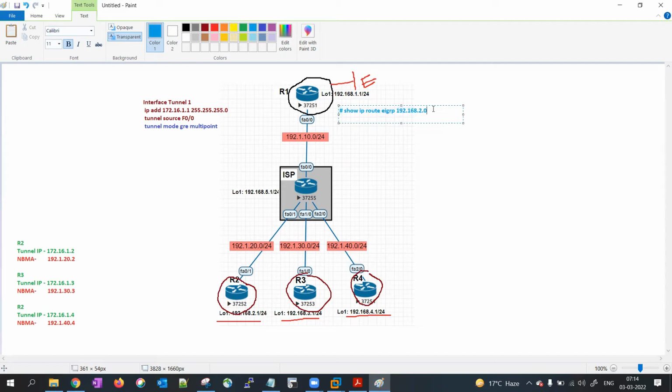Let me give you options. It should be 172.16.1.x, or 192.1.20.2.